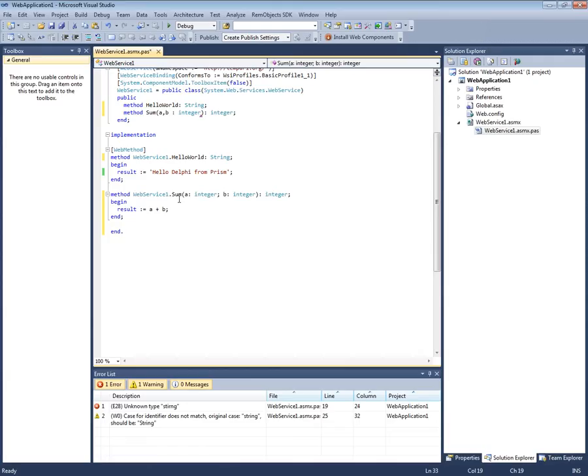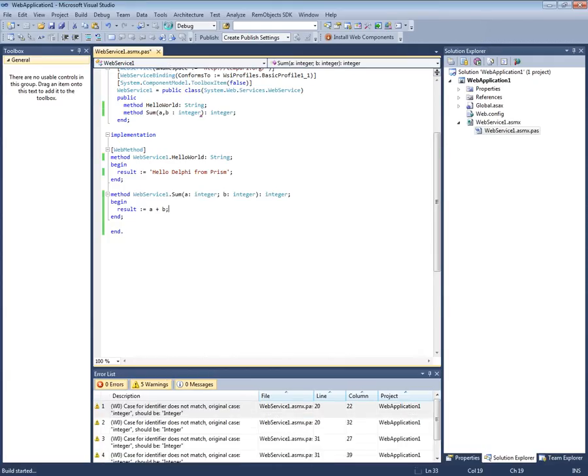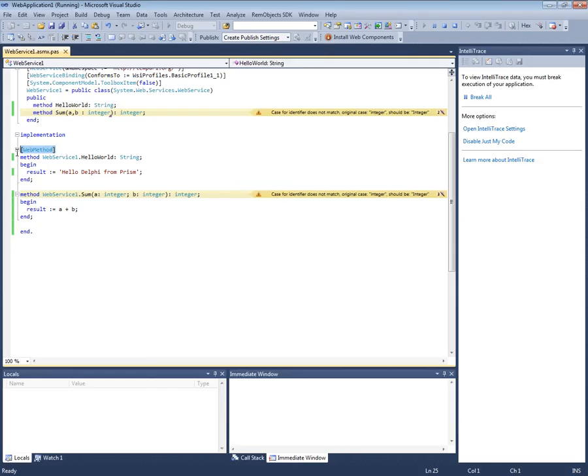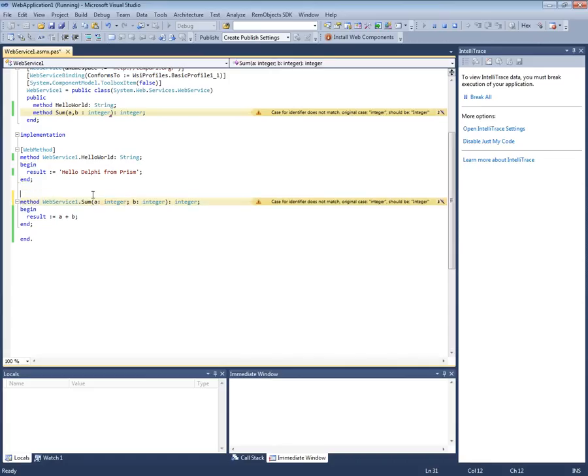One thing, if I don't add this web method here, which I'm not going to do by default, I'll show you what it looks like. Notice it still says hello world here as the only method that web service supports. Now, in order to get it to support the new method here, I have to add this web method attribute to it, which is an incredibly simple way to do this. And now this sum is published.